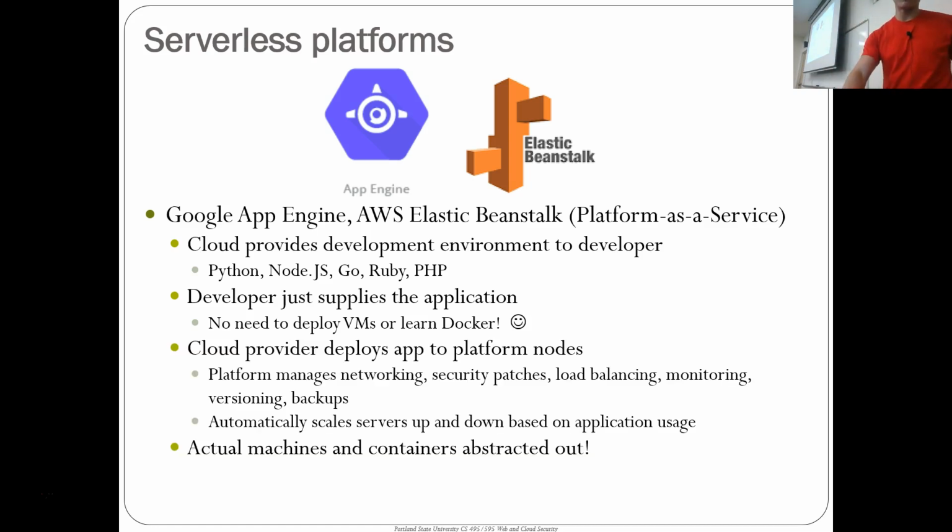in this platform. Okay, and then the cloud provider, App Engine or Beanstalk, will deploy that app to any of the actual VMs underneath. And the platform is managing the networking, the patching, the load balancing, the monitoring, the versioning, and the backups. All that stuff that you really don't want to have to pay attention to as a developer, the platform is going to pay attention to that. So the actual machines and the containers that implement this service are completely abstracted out.